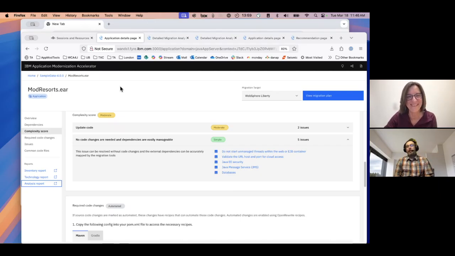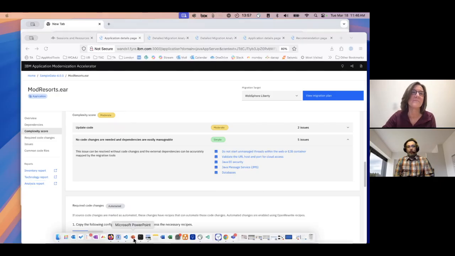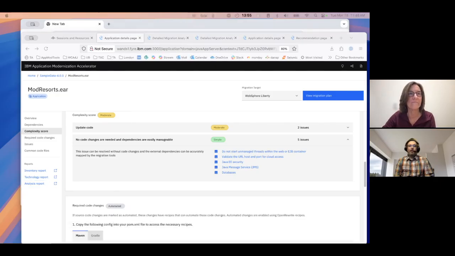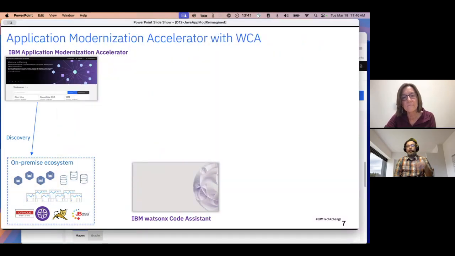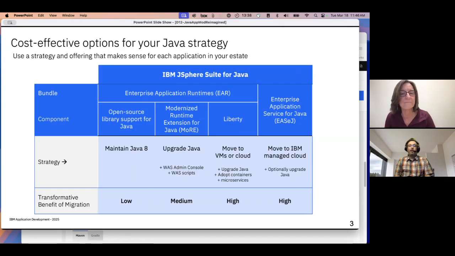AMA is part of EAR, or IBM Enterprise Application Runtimes, and also part of EASJ, or IBM Enterprise Application Service for Java. And we posted the announcement for EAR in the chat, and we also posted the statement of direction for EASJ as well.